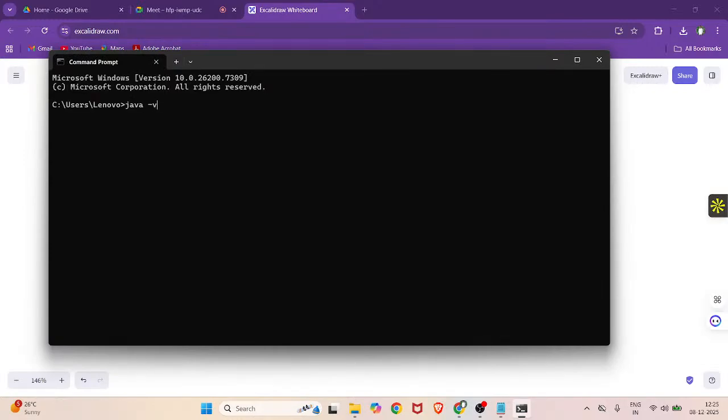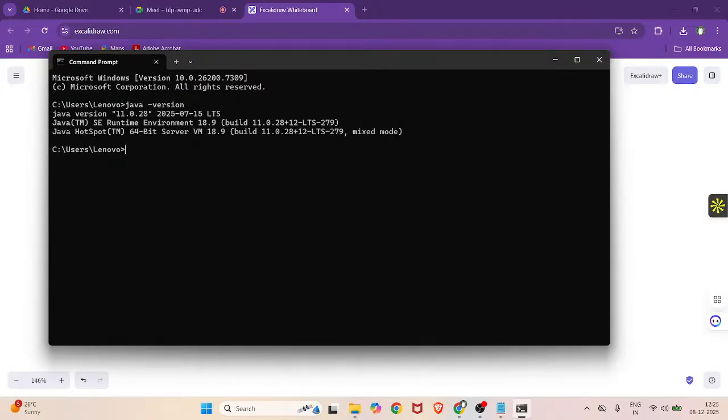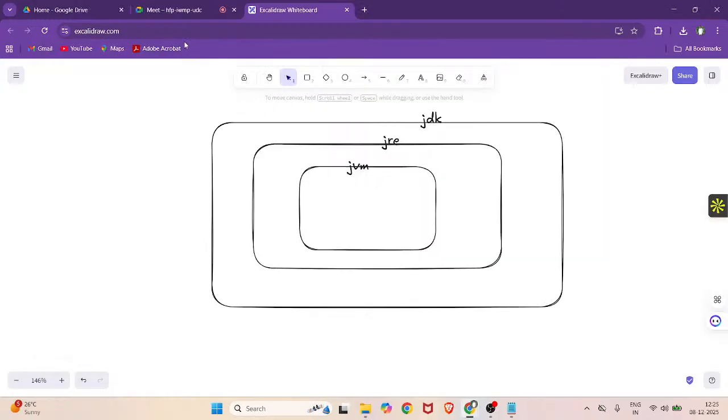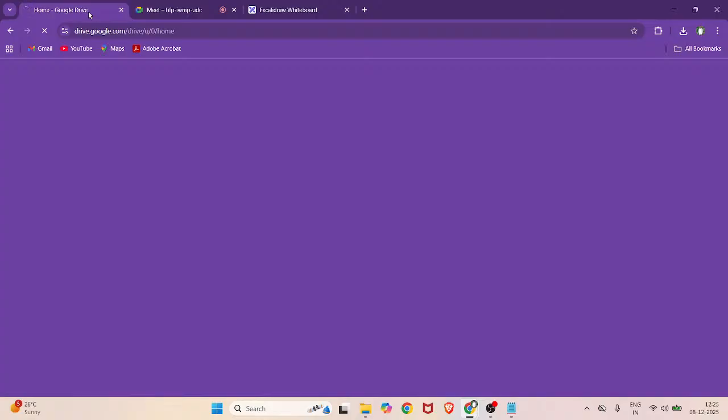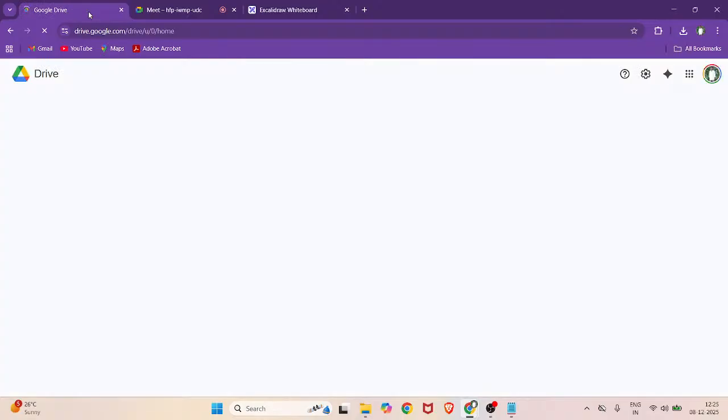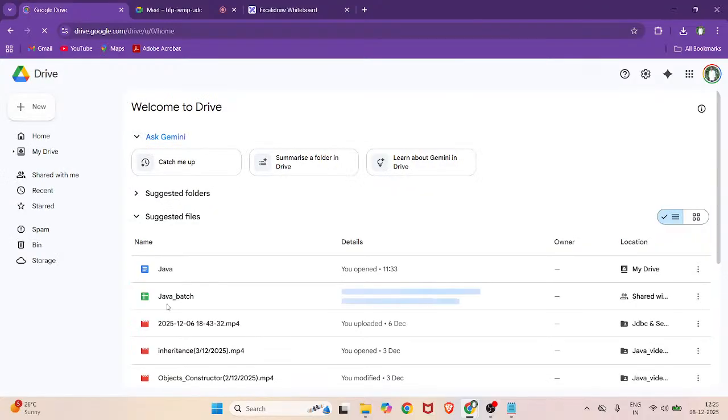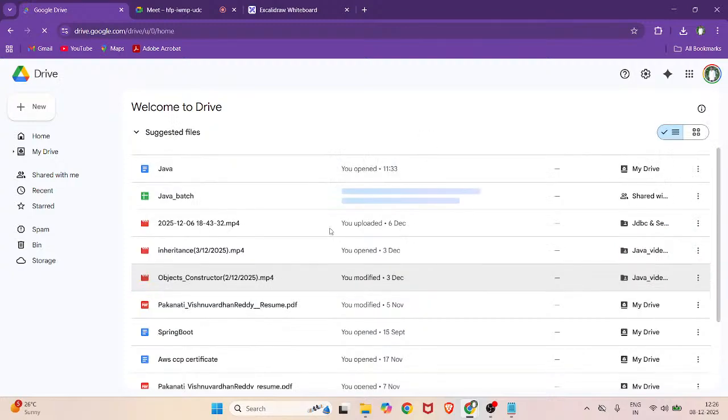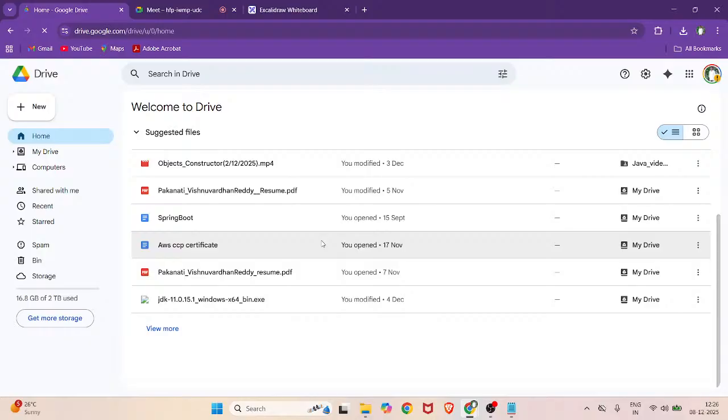Java space hyphen version. Still I have that, but I will tell you the process of how to download it. Normally, before, I sent it in your WhatsApp group, the drive link for how to download that JDK 11. I can also send it today, and I will also place it below the YouTube video, so you can access that.